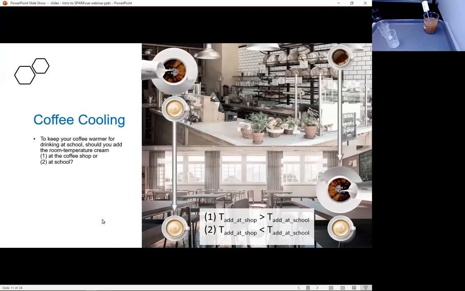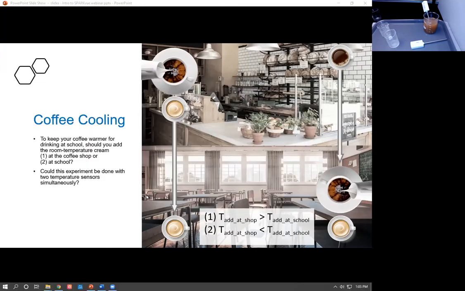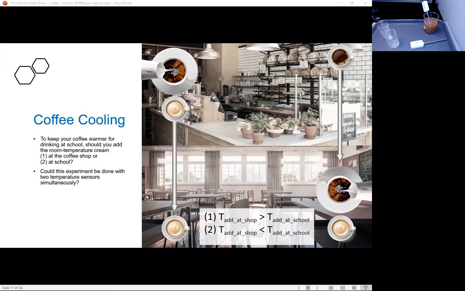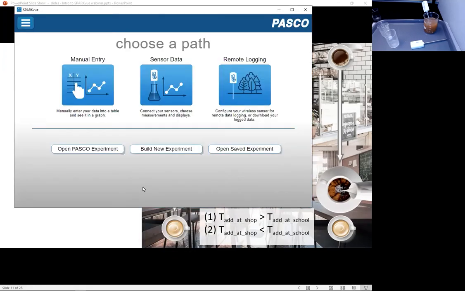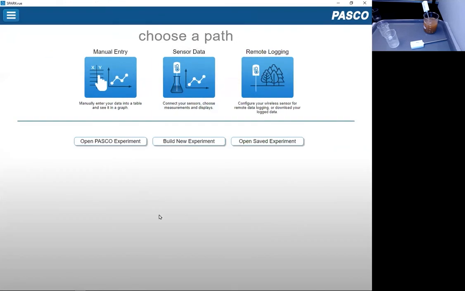All right. So one question that also comes up is, hey, if I have 2 temperature sensors, could I do this experiment with 2 temperature sensors simultaneously, perhaps buying 2 cups of coffee at the same time? And the answer is yes. We're not going to do that, of course, but I just want to show you the mechanics of using multiple sensors. So if I go back and launch Sparkvue again, I'm going to create a new file in the same way we did before, but I'm going to show you how easy it is to connect multiple sensors, and perhaps more importantly, to distinguish between multiple sensors.